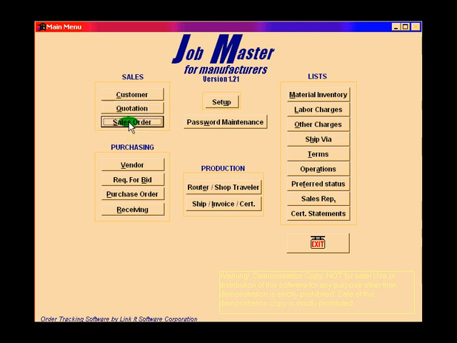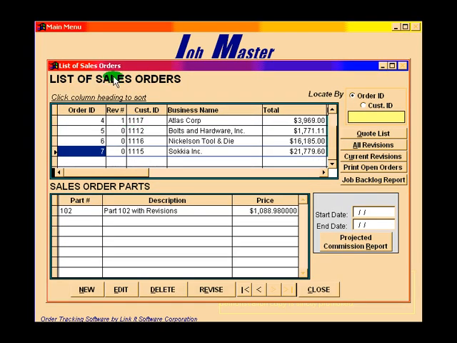A simple click on the sales order button takes us to this screen, which is titled List of Sales Orders. And there's a variety of features here which I'd like to discuss. This area of JobMaster illustrates again one of JobMaster's main features, which is operators are not required to perform functions in a preset manner. In short, you do not have to create a quote in order to create a sales order. If an operator so desires, or a salesperson so desires, they can go directly to a sales order without first having to create a quote.